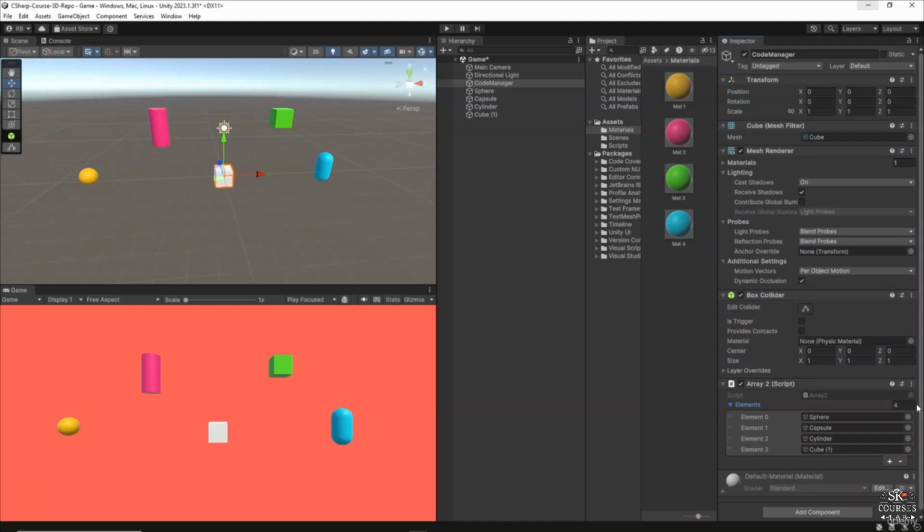Now if I want to access the sphere, I can simply write elements[0]. If I have to access the capsule, then I need to write elements[1]. If I have to access the cylinder, which is here, I need to write elements[2]. The same way, if I have to access this cube right here, I have to write elements[3]. So this way I can access all of these variables.